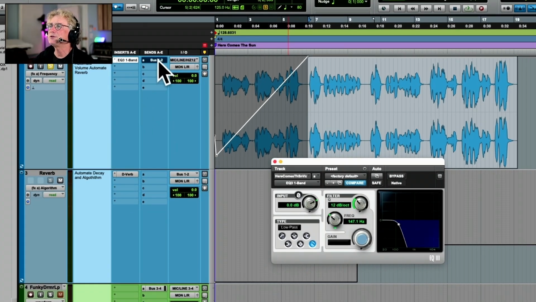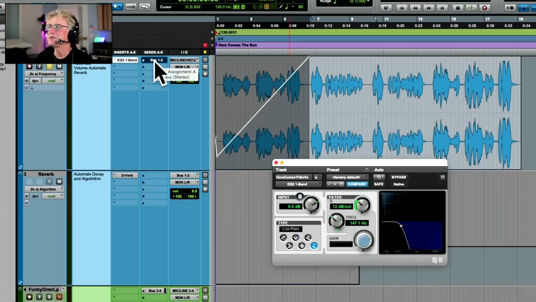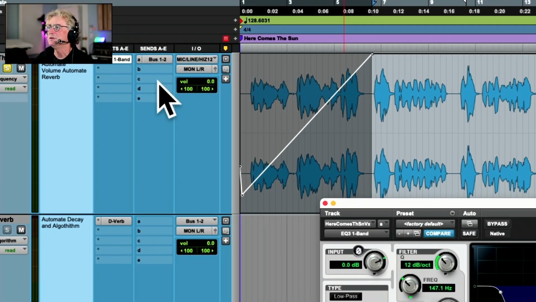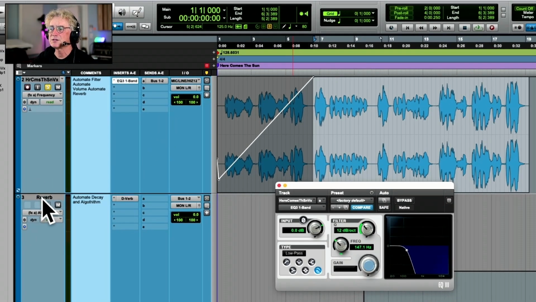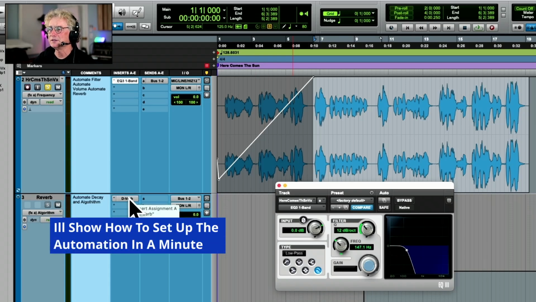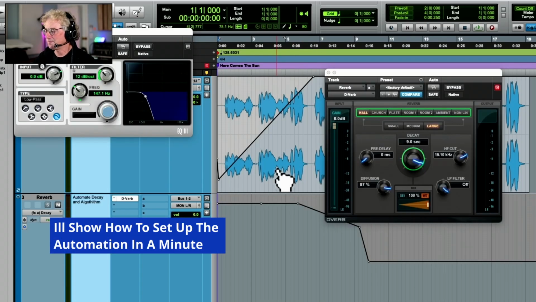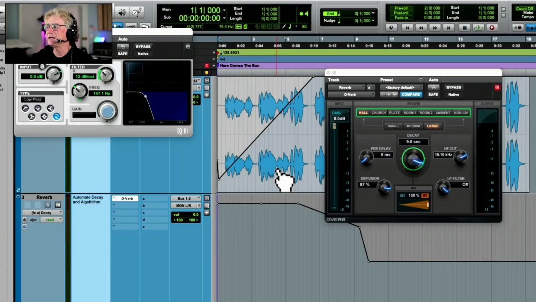So you'll notice here that I've got a bus set up, right? Bus 1 and 2. And that's feeding this AUX track, which we went over. And I've got a reverb plugged into here. So I want it to sound like it's further away. All right? And then dark, getting brighter, and then getting closer.